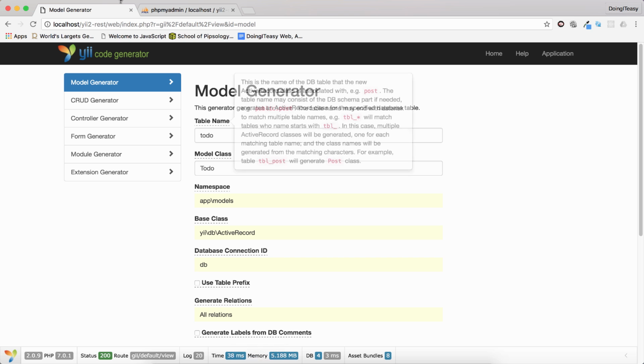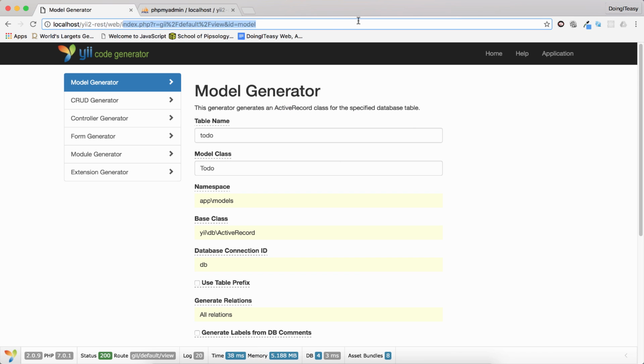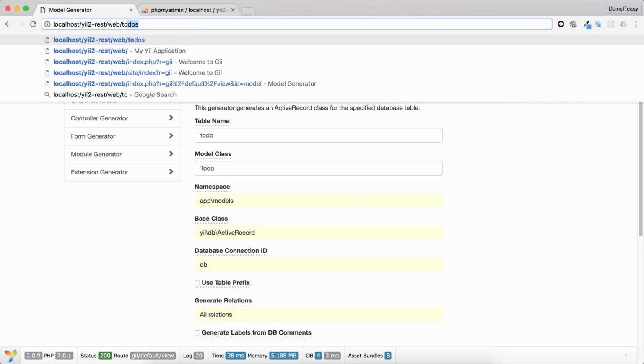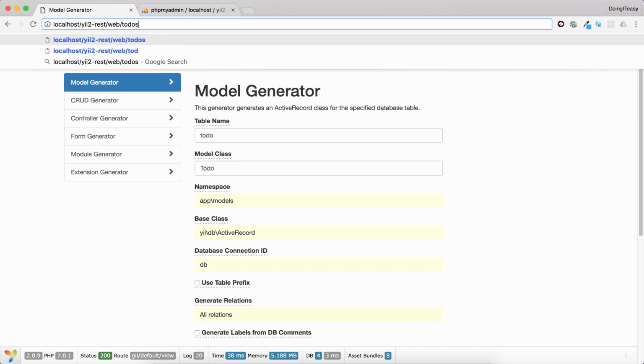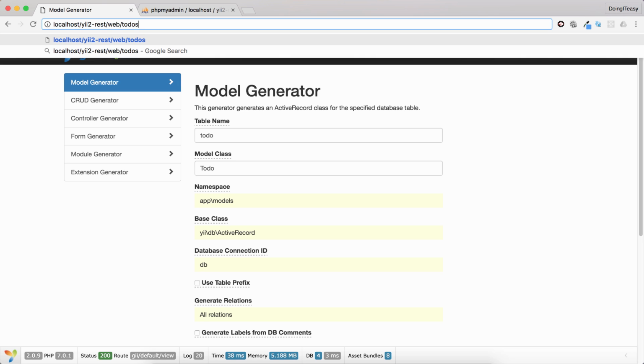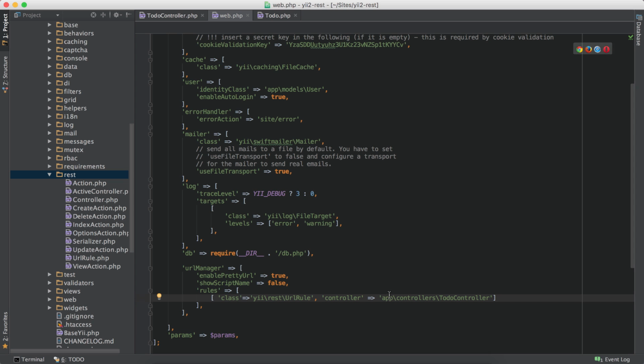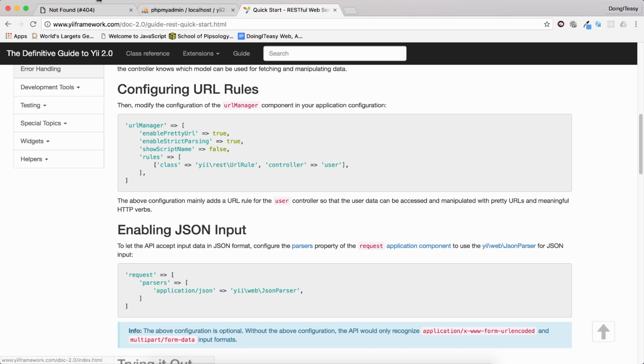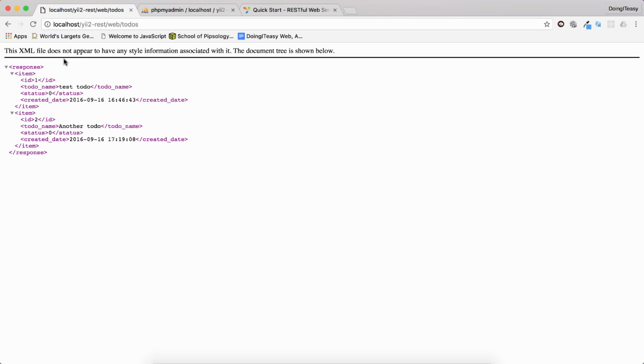So let's go to our to-dos. So I am typing here to-dos. That is because the rule that we provided pluralized the ToDoController. So it's to-dos. So if you have a user controller, it is going to be users. You can change that if you want as well. Controller name is to-do. Okay, let's refresh and we get the two records. But as you can see, these are in XML format, but we want JSON format.